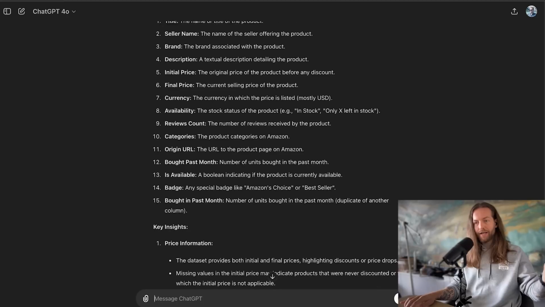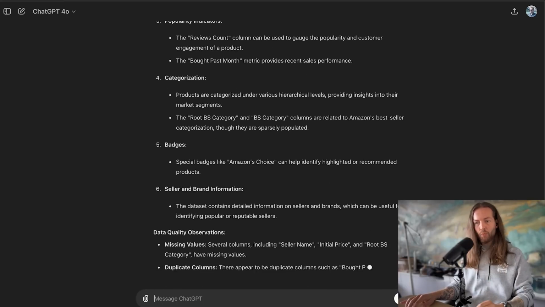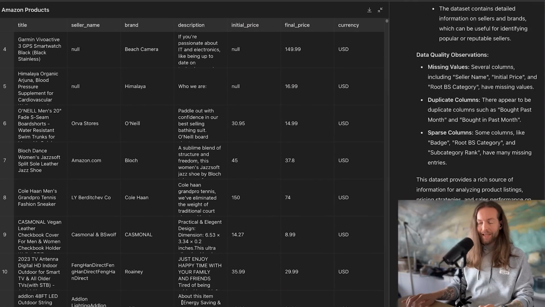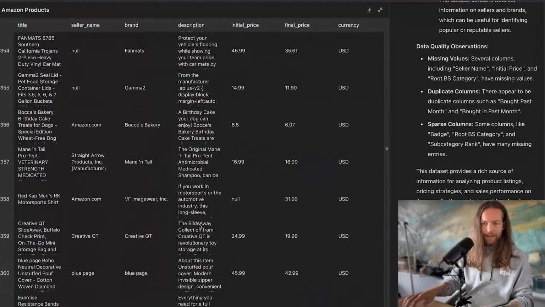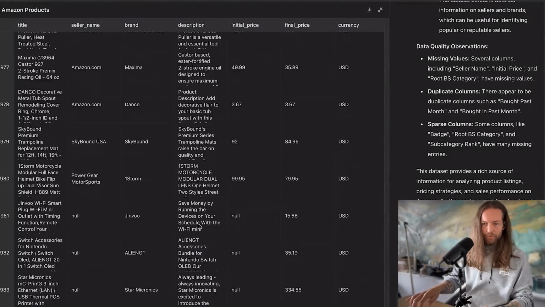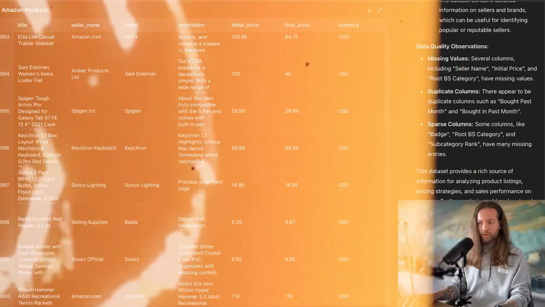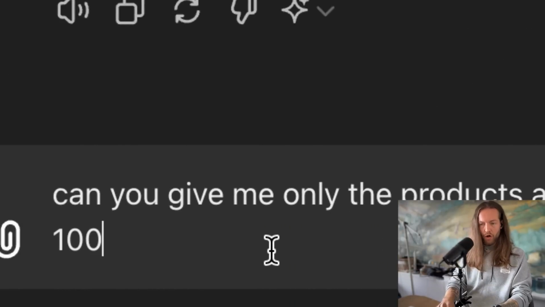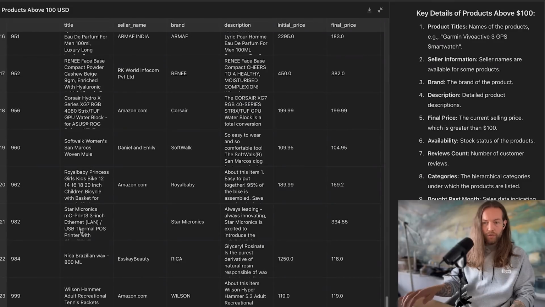It will provide a summary for me, but that's not really where the magic lies. We can open it here. Then we can ask, you see that we have about 1,000 products or so. Now, data analysis is trying to find the most important information. So I'm going to say, can you give me only the products above $100? Now you see that we only have about 123.